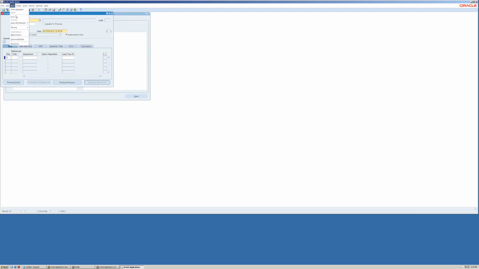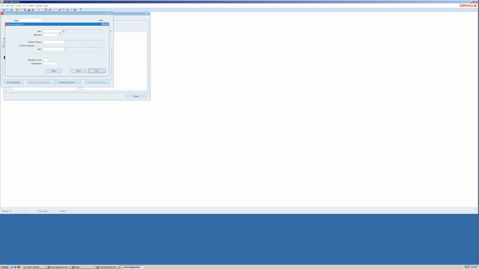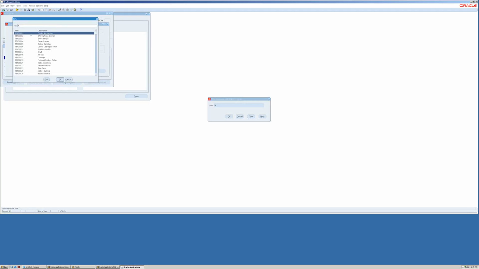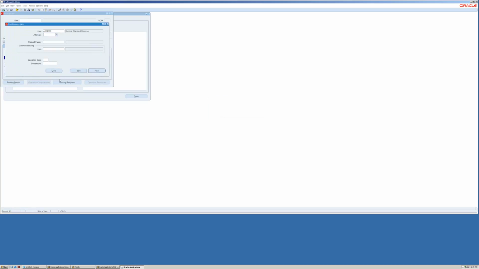Go to view, find. Item is a desktop item. I am searching the item. Percentage. Click OK. I'll get all the items in which my item is desktop item. Sentinel standard desktop is the item. ES54888. Fine.